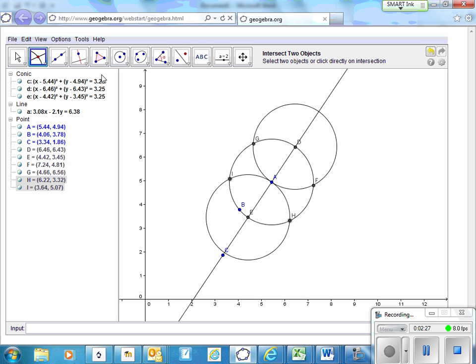Now, with those points, I could create a hexagon within a circle, but we're trying to create a hexagon outside of a circle. So those will be the points where the sides of the hexagon touch the circle. So they will be tangent to the circle. That means they'll be perpendicular to the line going from the center to that point. And we know how to do that.